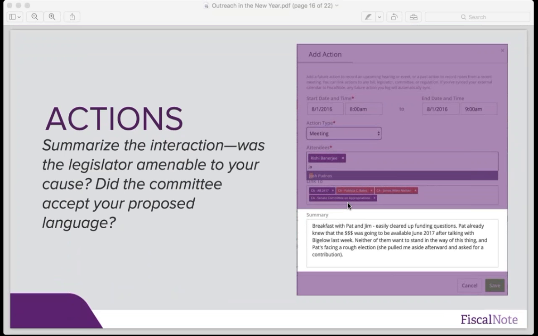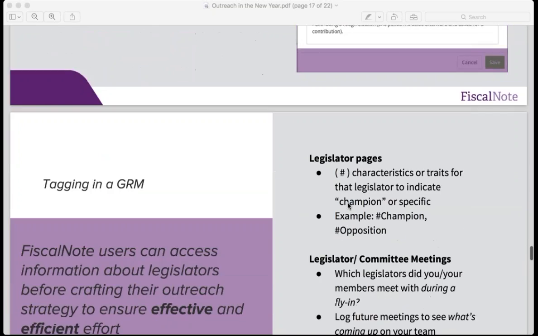Again, keeping this as a place to manage all the knowledge that your team has about these legislators then makes the list that you create even more effective, because you're really picking out just those legislators that are amenable to your information. So one thing here we'll go over as well is tagging.